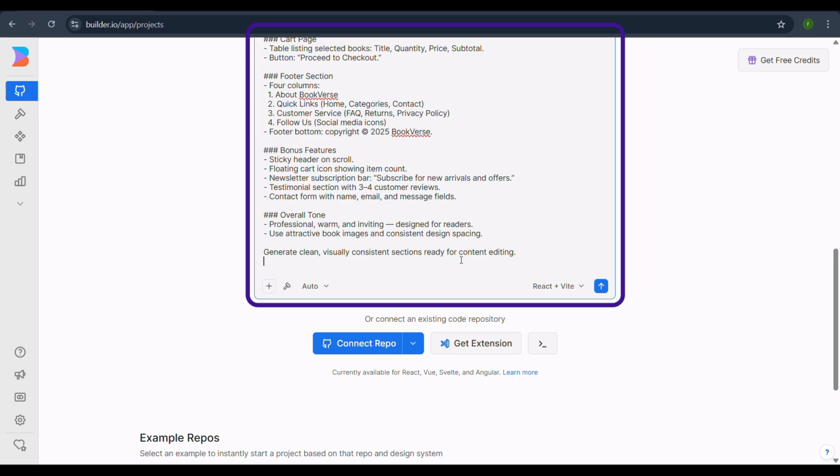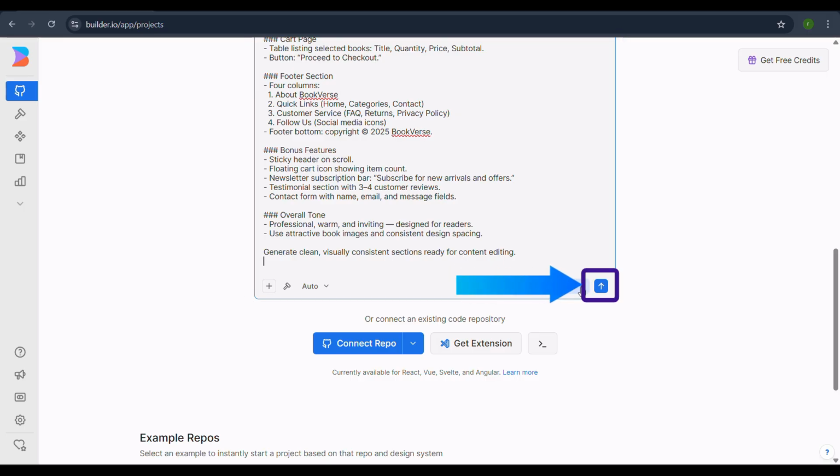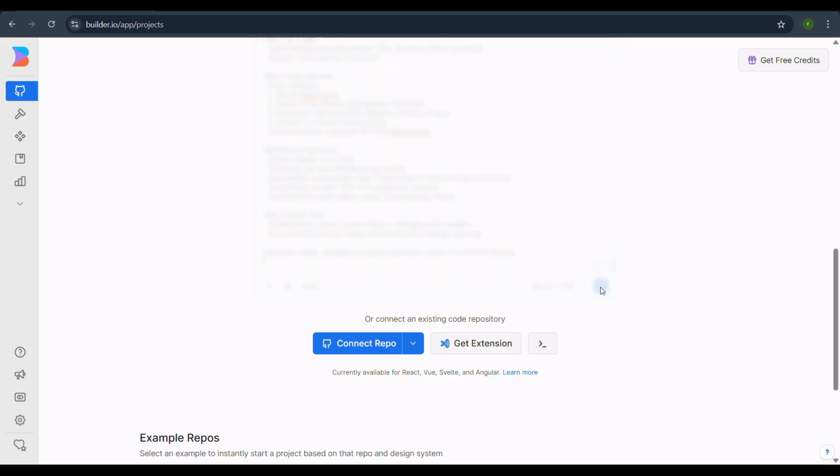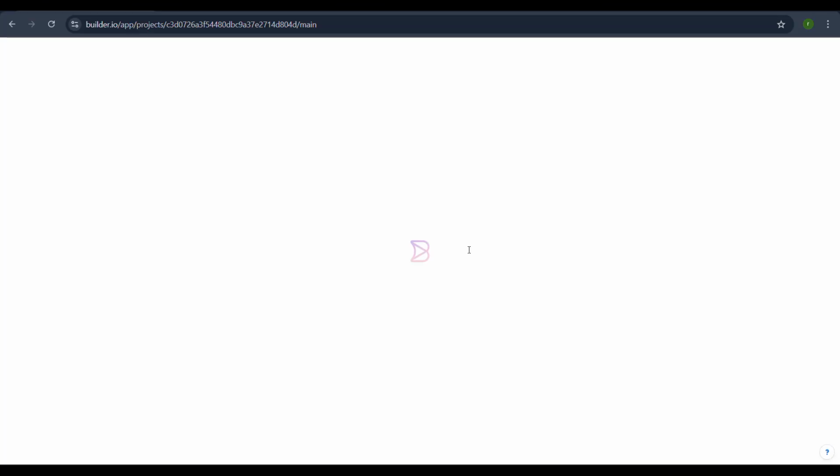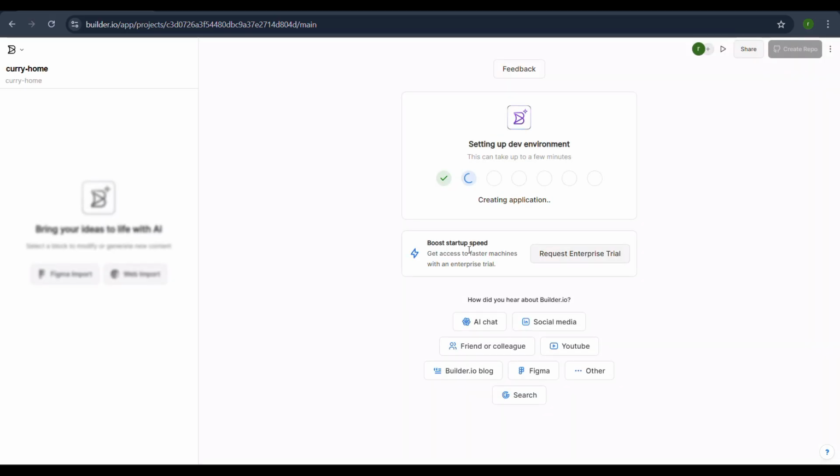You can give all your necessary requirements in the prompt box. Once all the requirements are pasted into the prompt, click Send Message. The system will now set up the project in the cloud. Watching the AI work. After sending the specifications, the screen transitions to project view.